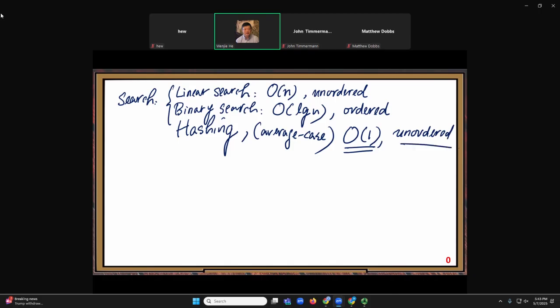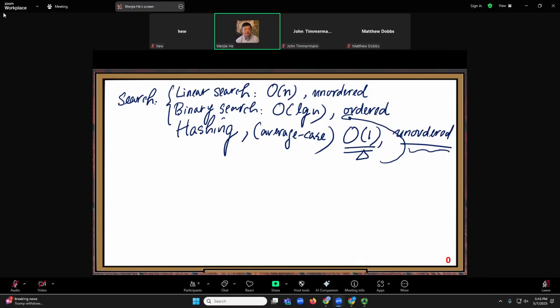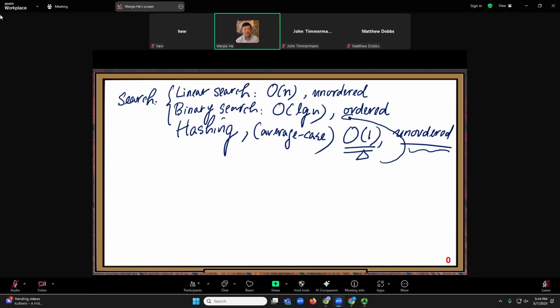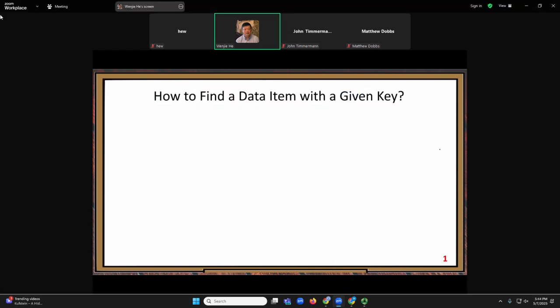So why is it so fast? Even faster than the binary search. How can that happen for unordered data? So this technique, I really want to give you the idea. The detail, because we have existing tools we can use, we don't need to write our own code. So let's look at that.